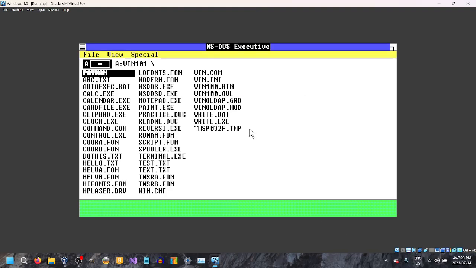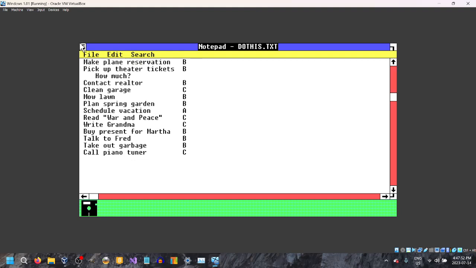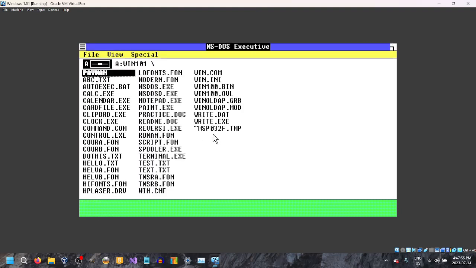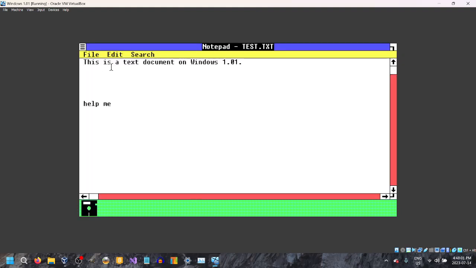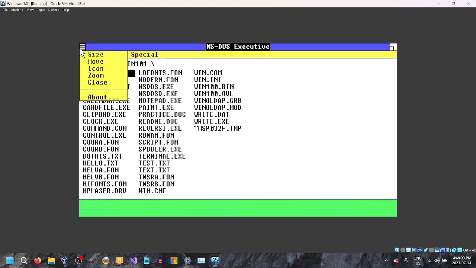There we go. So as you can see, here's Windows 1.0. Very basic. We got a calculator, a clock, command, a control panel, and a do this.txt, which is just a basic to-do list. I guess it's a template, I don't know. And this is something I wrote, test.txt. This is a text document on Windows 1.01. Help me. Yep. But yeah, that's pretty cool.